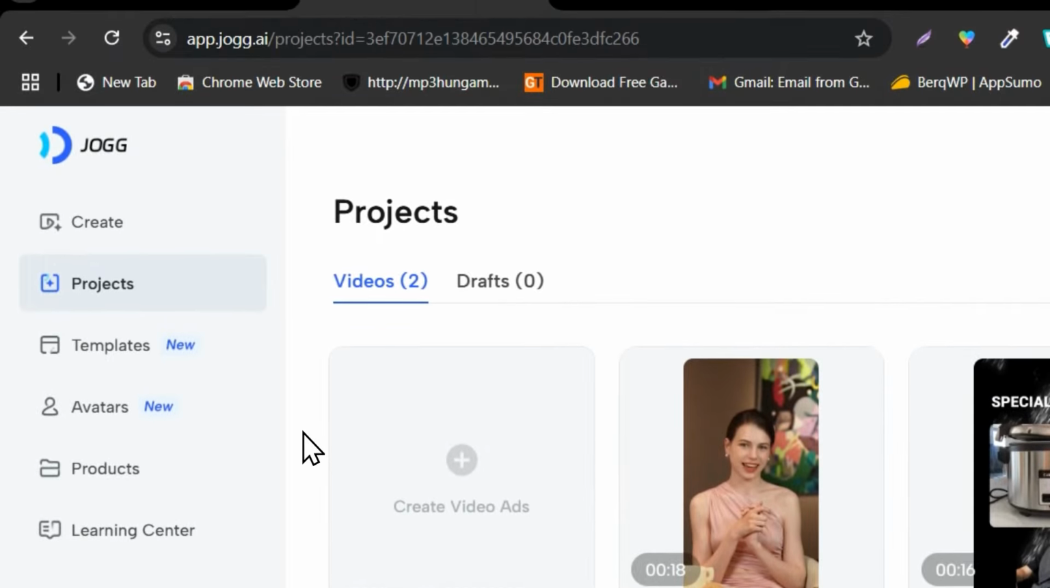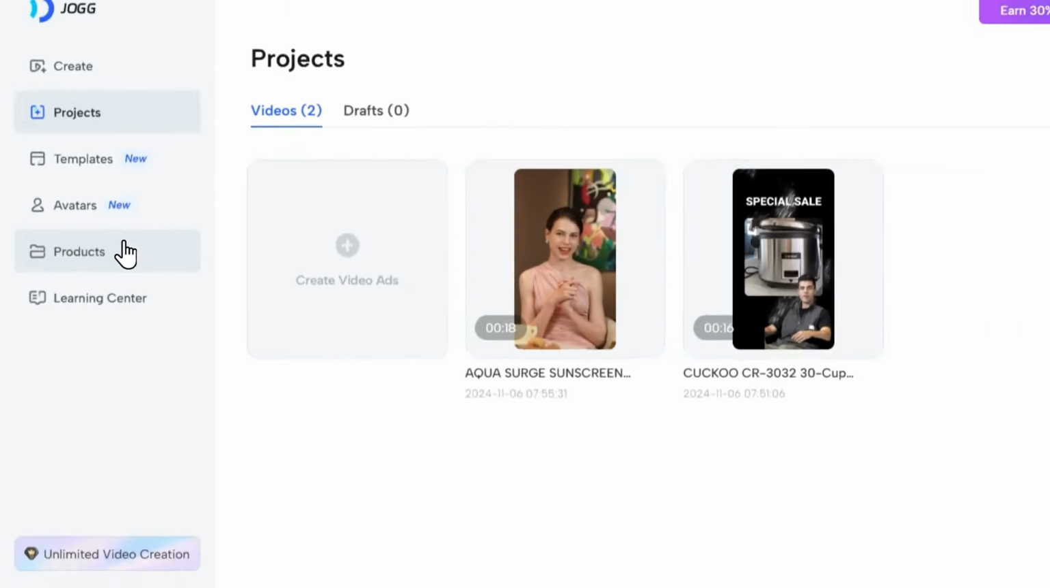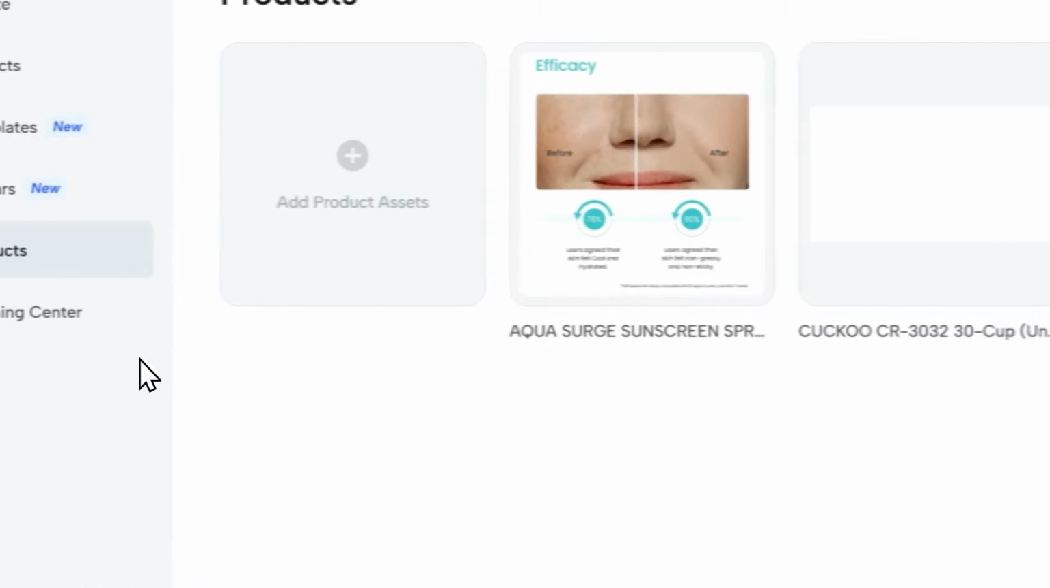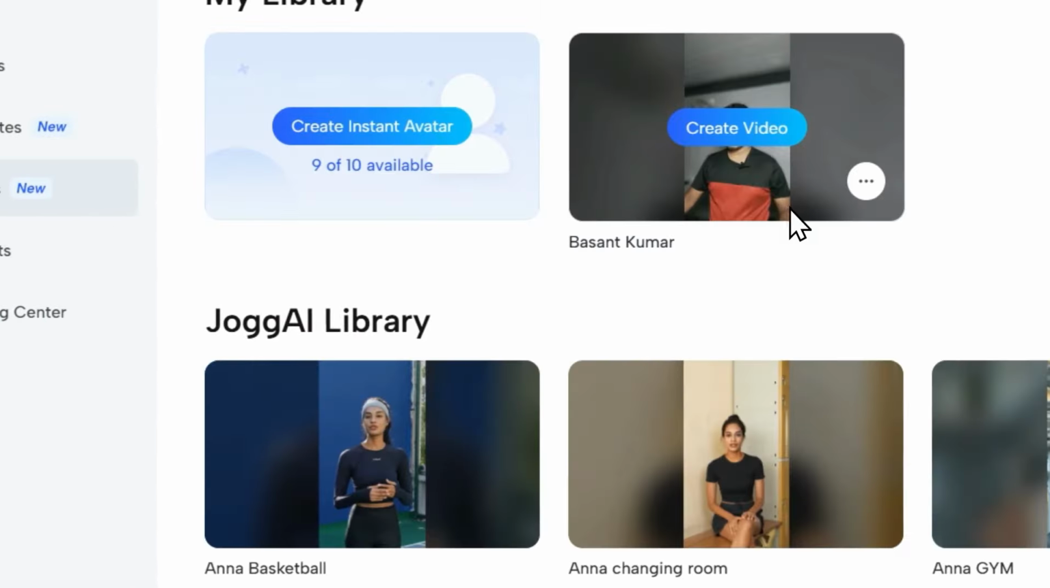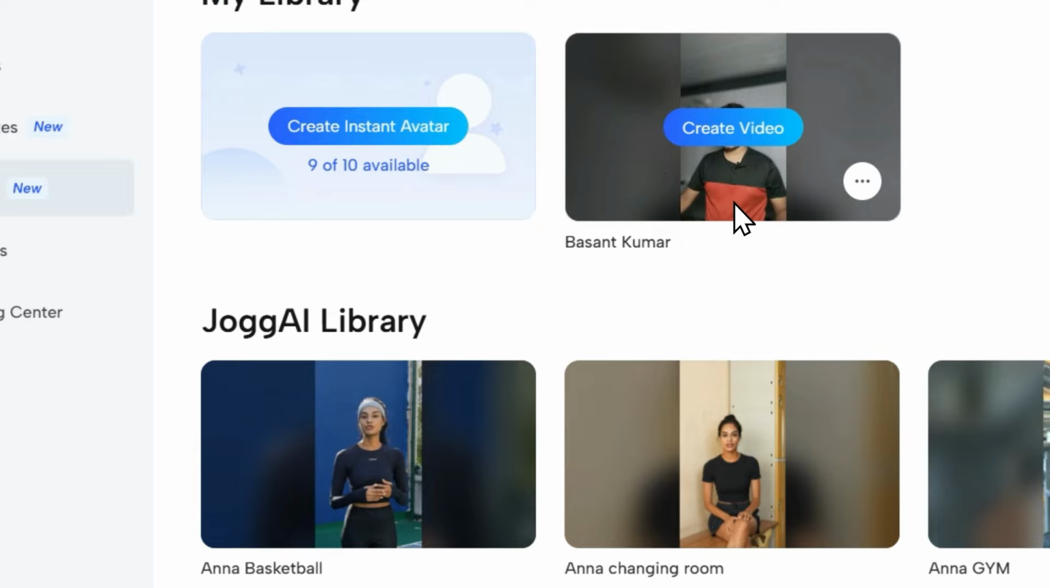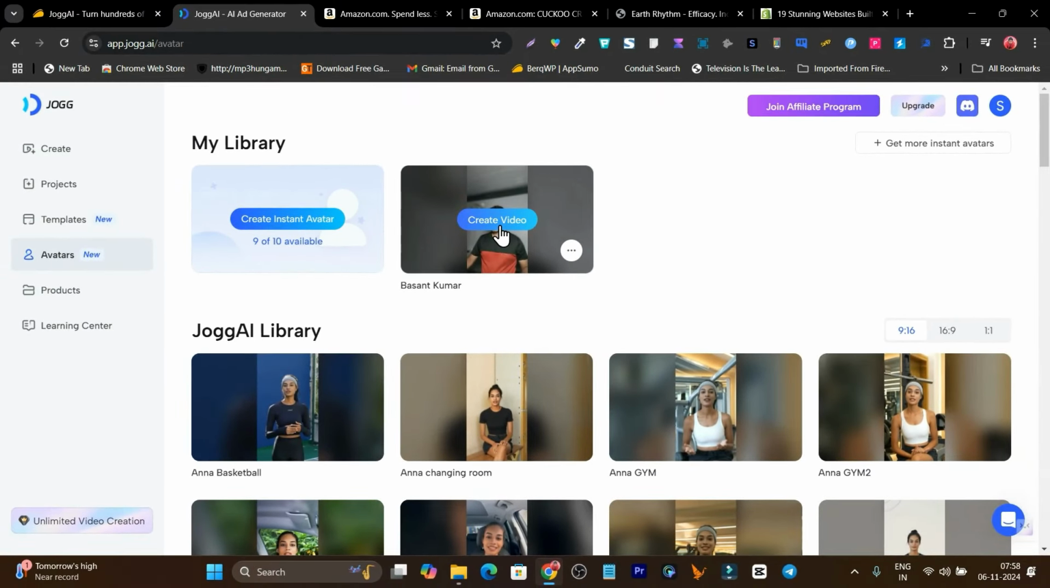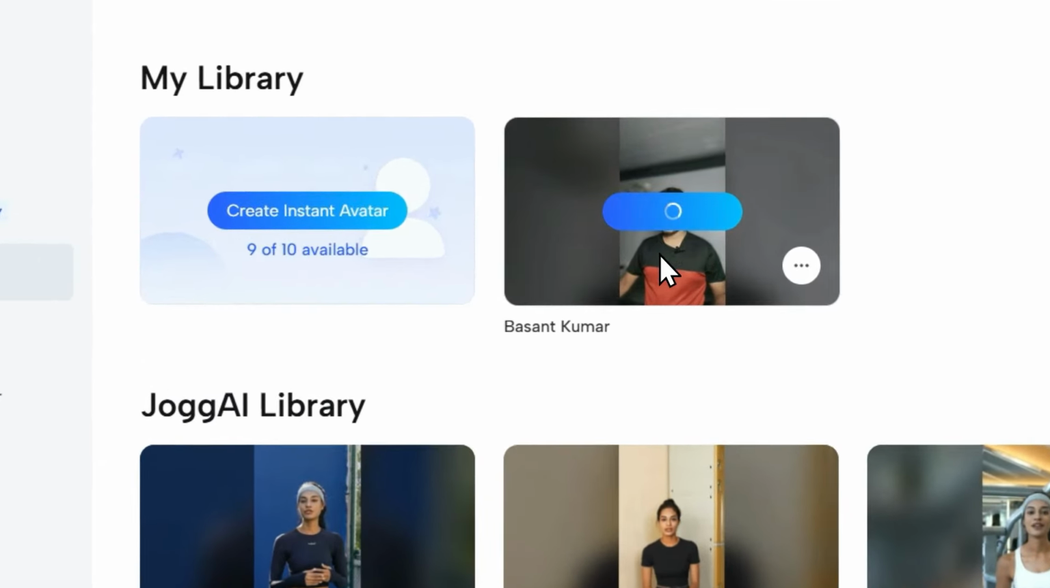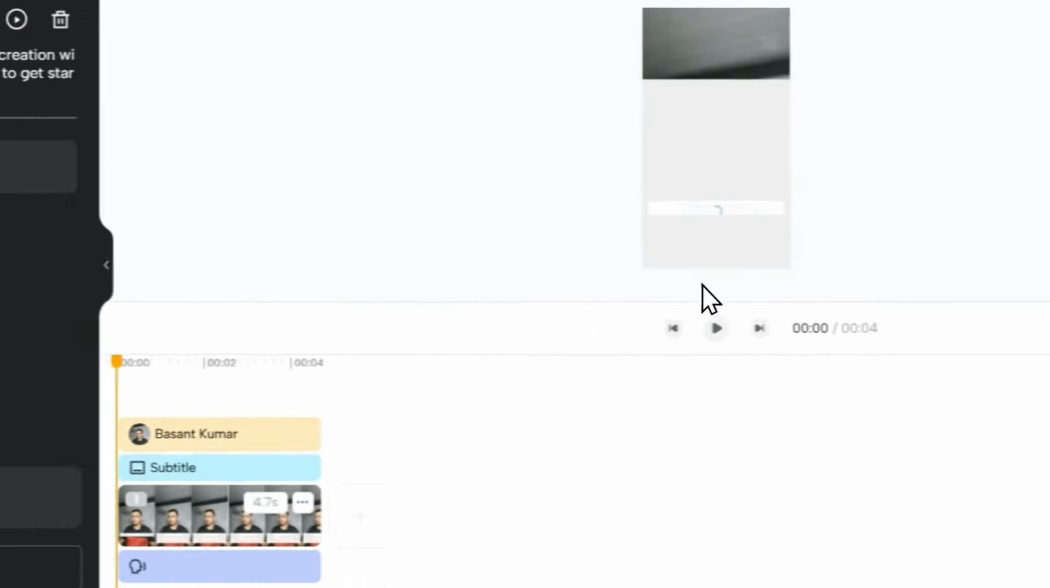Now let me also talk about some other features you can use. For example, if I go to the Products section, it is going to show you all the products you have used to create videos. In Avatars, you can create your own avatar. For example, I have created an avatar for myself. Let me click here. This is actually a 1 minute video, and based on this video analysis, it created the avatar. So let me create a video, and now let me play this one.